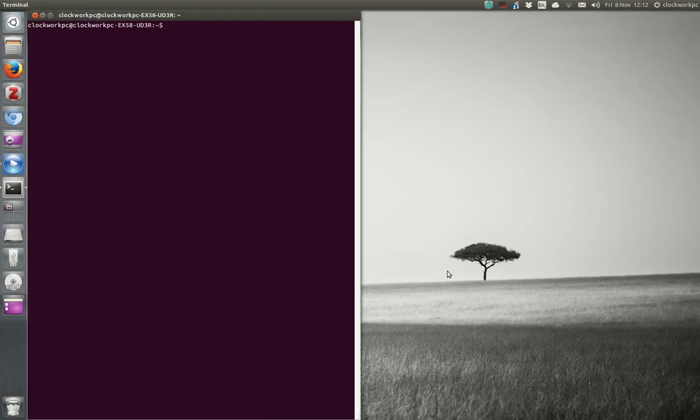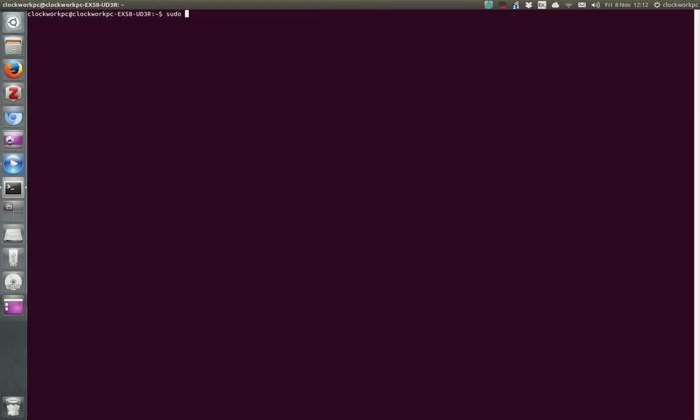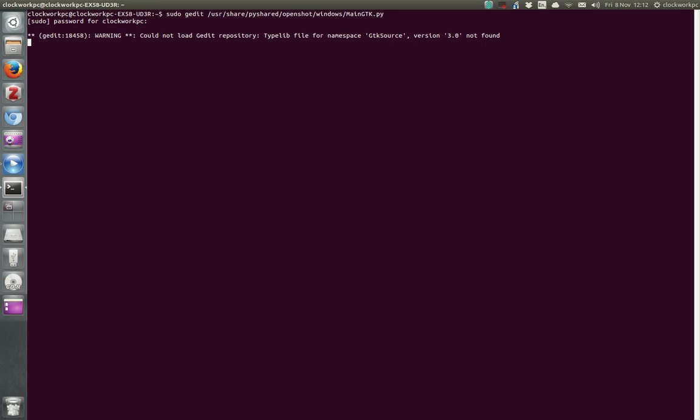Well, luckily OpenShot's written in Python, so that means it's pretty straightforward. What you have to do is go to the terminal, and basically just use your text editor with sudo gedit /usr/share/pyshared/openshot/windows, and main_gtk is the file you want to edit. It's just a Python file, so it's very easy to read.